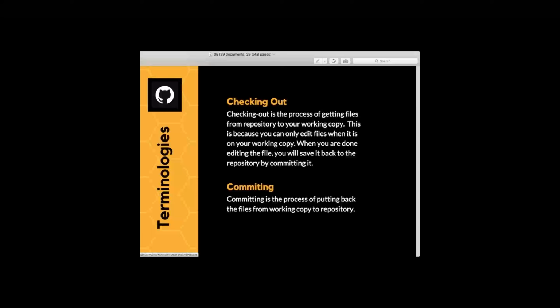Right? This is because you can only edit files when they are in your working copy. You cannot edit the files directly on the repository. You need to bring them to your local machine, make the changes, and push them back to your repository. And when you're done editing your work, you will save it back to the repository by committing it. So what is committing? Committing is nothing but putting the files in your working copy back to the repository.